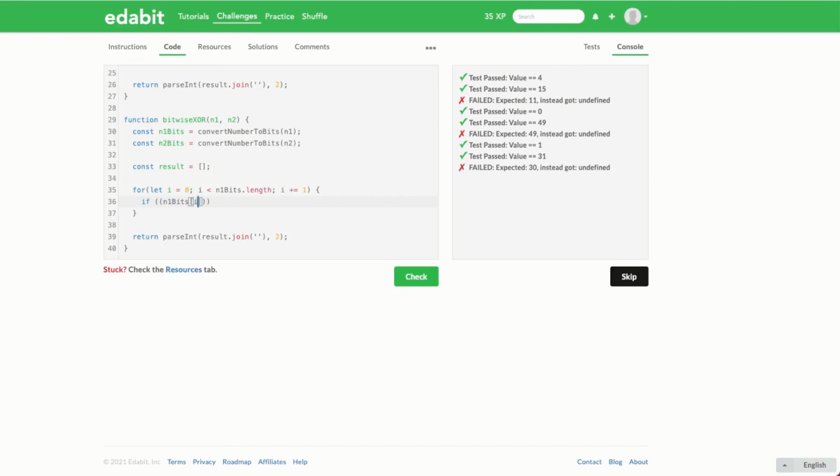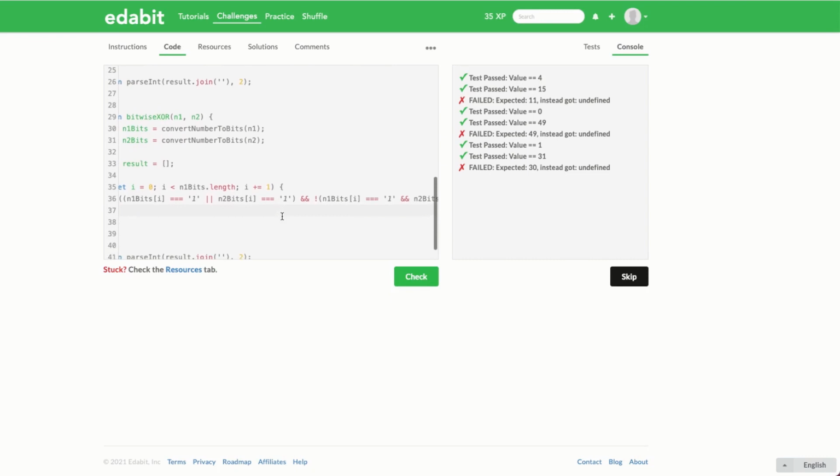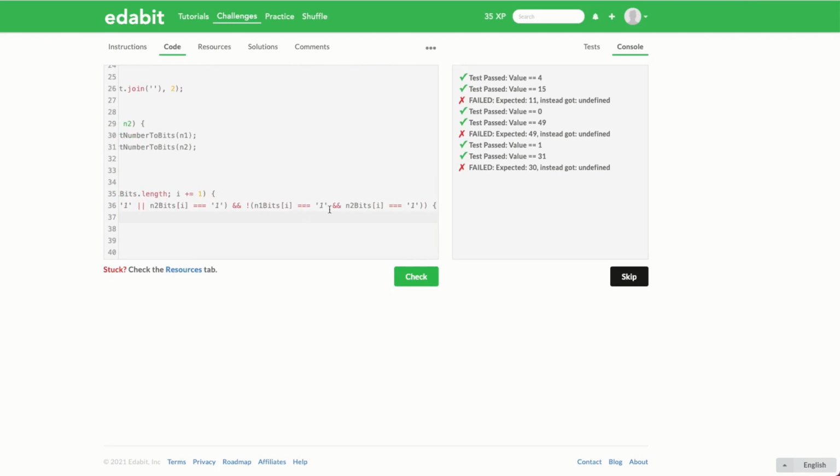So in n1 bits at position i, we're going to say if that's equal to a value of 1, or n2 bits at position i is equal to 1. But we need to do that further check to make sure that they're both not set to 1. So we're going to negate this expression here that we're going to create. So if we're saying if not, n1 bits at position i is equal to 1, and n2 bits at position i is equal to 1. So it's a bit hard to see they're all on one line, but essentially we're saying either n1 bits or n2 bits needs to have a value of 1, but if they're both the same, then this if statement will fail.